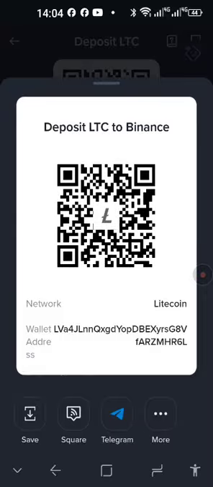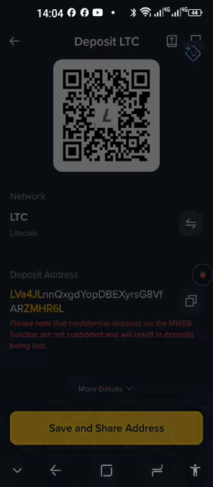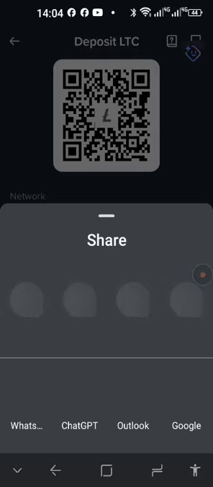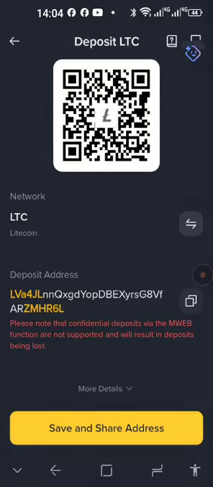You can also save and share the address. There's different options. You can share the QR code with someone. There's more options that you can use to send it. Right, so it all depends on yourself, but that is how you get your own crypto wallet addresses.